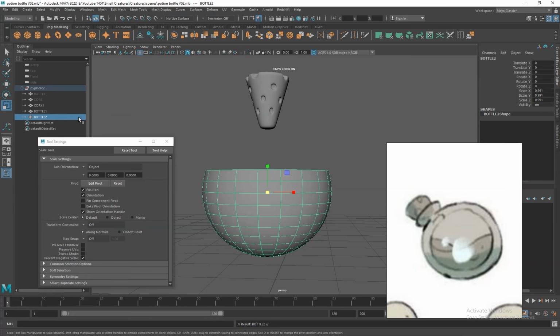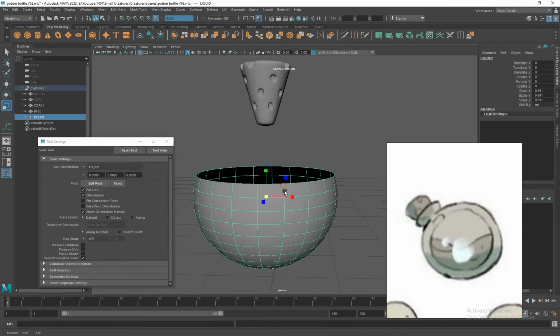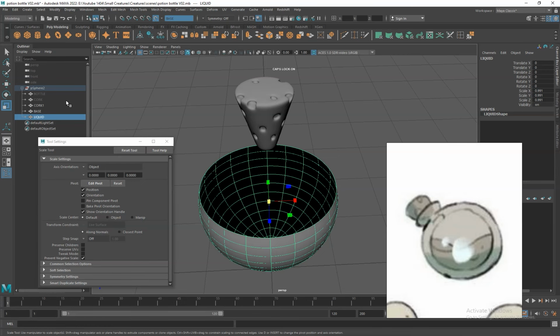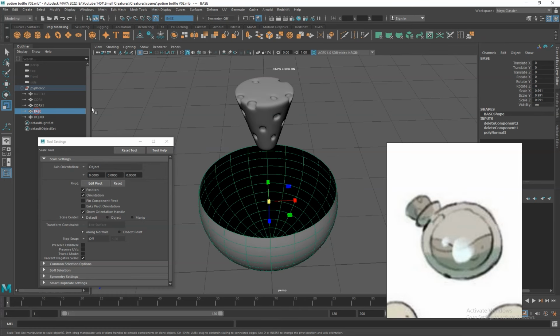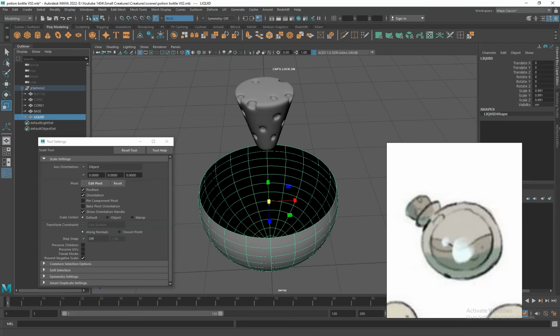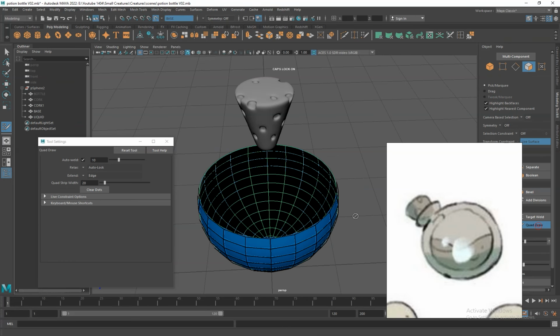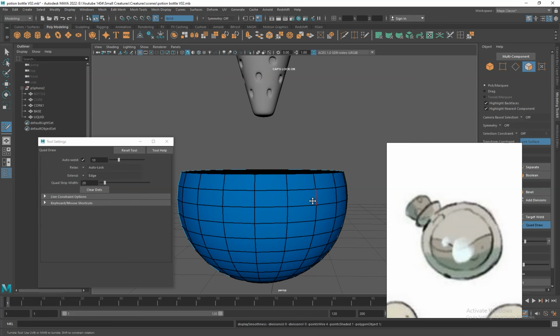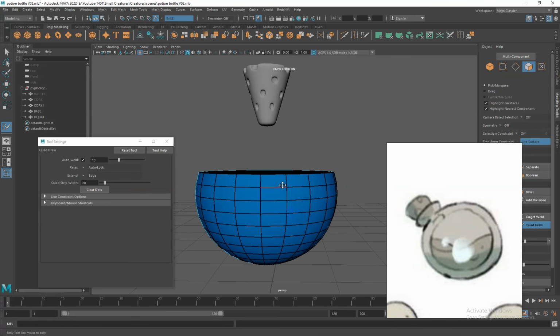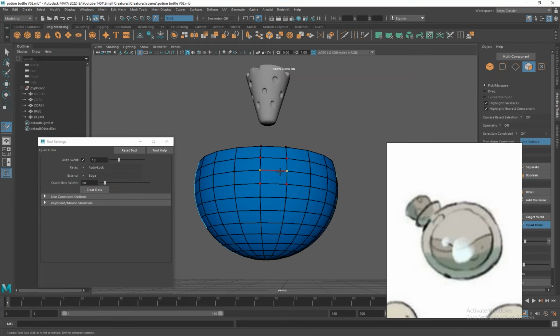Press Ctrl D again. One copy will be the base and the other will be the liquid. Set the base to live. Then select the liquid object, go to the modeling toolkit and activate quad draw. That's where we'll shape the liquid surface.